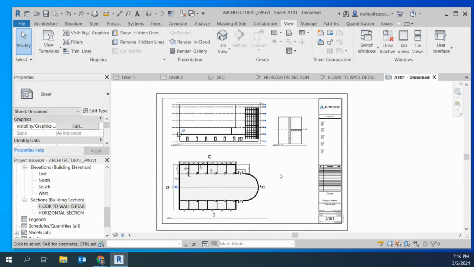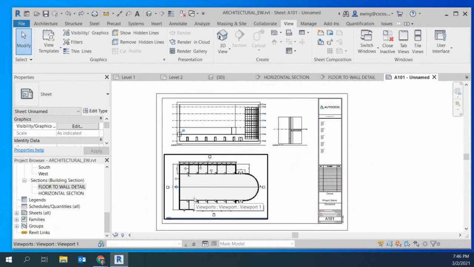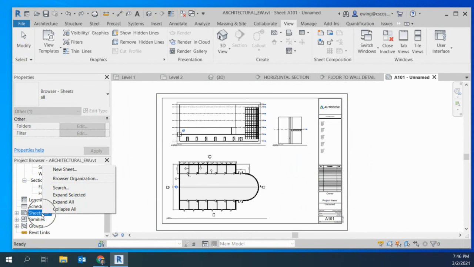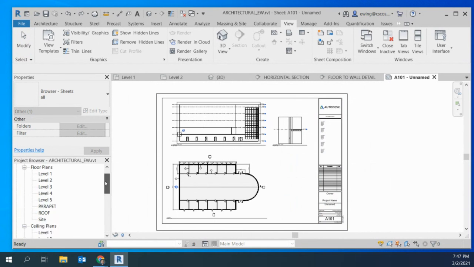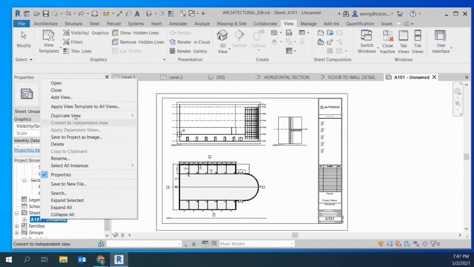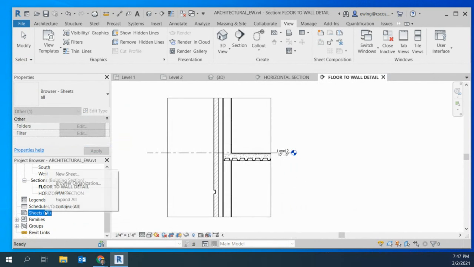Hi, can you show how to add the sheet again? My internet just dropped out for a second. How to add the sheet or add a view to the sheet? The sheet. Right, so if you right-click on Sheets All in the project browser, you have to scroll down to the bottom. If you right-click on Sheets All, here, I'll just delete the sheet I have in there. I'm going to right-click and go to New Sheet.